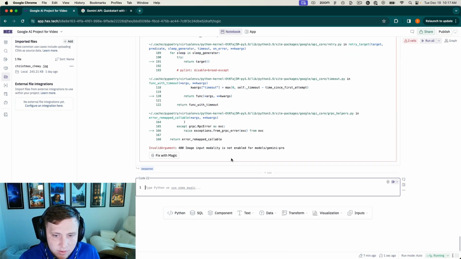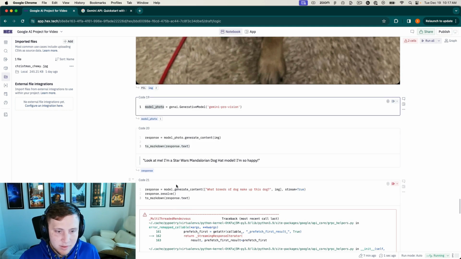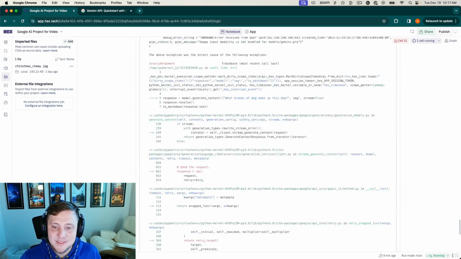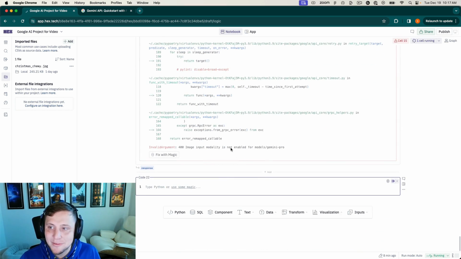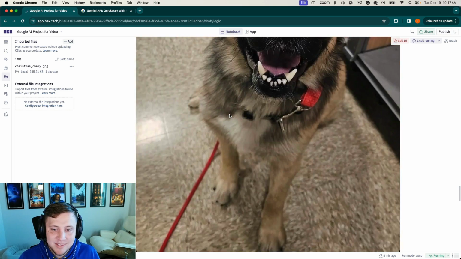Wow, I didn't get any error. Okay. Oh, we've got to do model_photo. Sorry. I was going to say, I didn't get any errors when I tested this yesterday, but that's how it goes when you're trying to make something live here. So go ahead and send off that photo, getting the breeds.